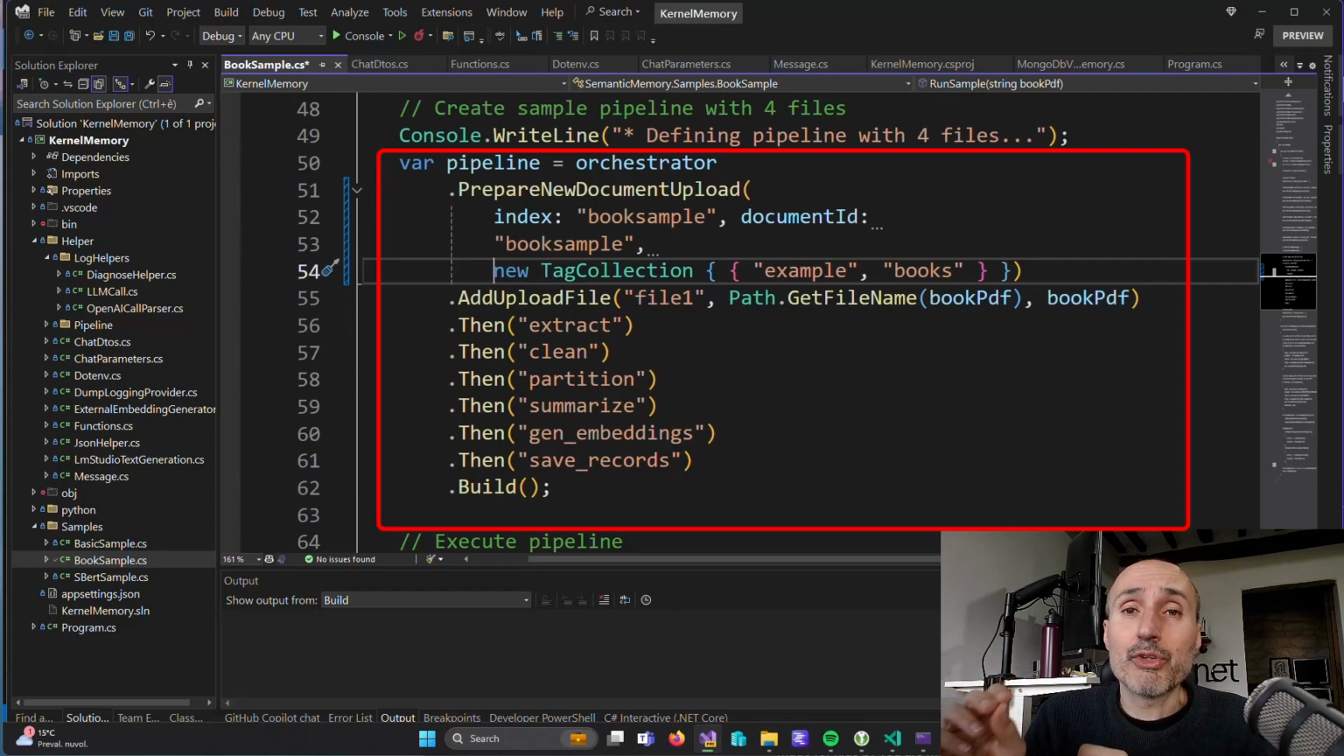And kernel memory allows you just this, because if you see this piece of code, you can verify that you are indeed telling kernel memory to index a specific document, okay? With the add upload file. But before this, you can prepare a new document upload and you can select the index where you want to store the document. You can give a document ID and you can give a tag collection. So you can give a series of tags to this document that you can use to filter documents. And after you specify the basic information, you just need to add the various handlers you defined before.